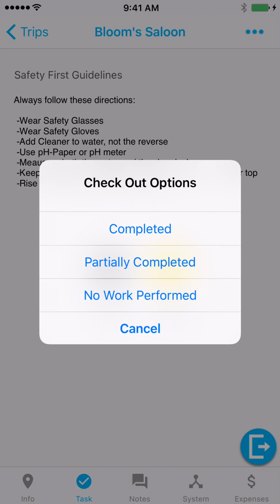When you are the foreman for the trip, and if there's only one technician, you're always the foreman, and you hit the checkout button, the options are going to pop up like this: completed, partially completed, no work performed, and cancel. 95% of the trips will be completed for obvious reasons. Partially completed, for instance, would be a stadium, a casino, some large venue where you got half of it done, for example, and you have to go back the next day and finish the rest. So that's color coded so that we know you have to go back.